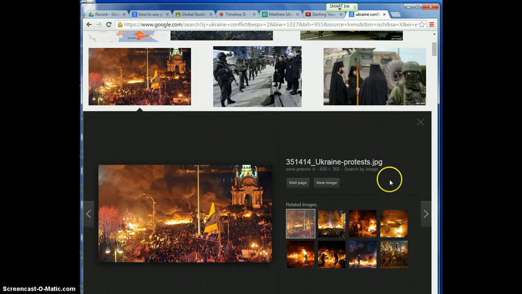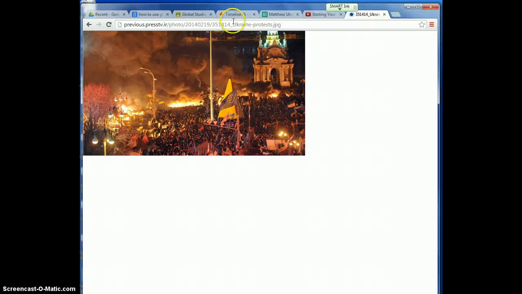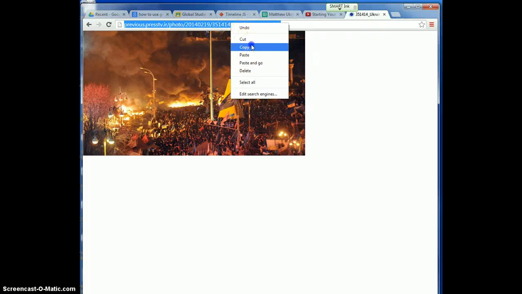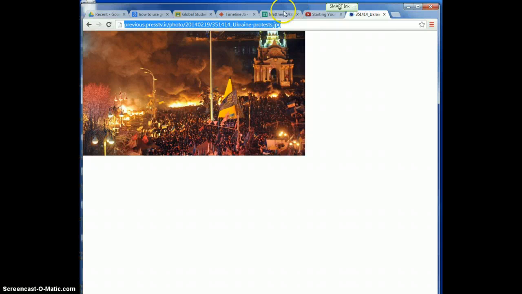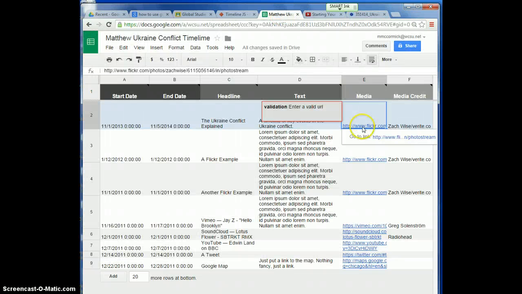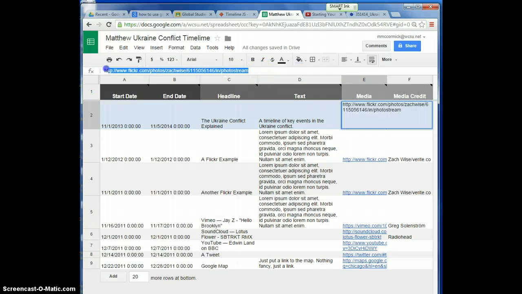To enter this image into my spreadsheet, I need to click View Image. And then I need to copy this URL up here. So I'm going to click Control C. Another way to do it is to right click on those blue words and click Copy. Then I'm going to go back to my timeline, and instead of that address, I'm going to paste my new image address.